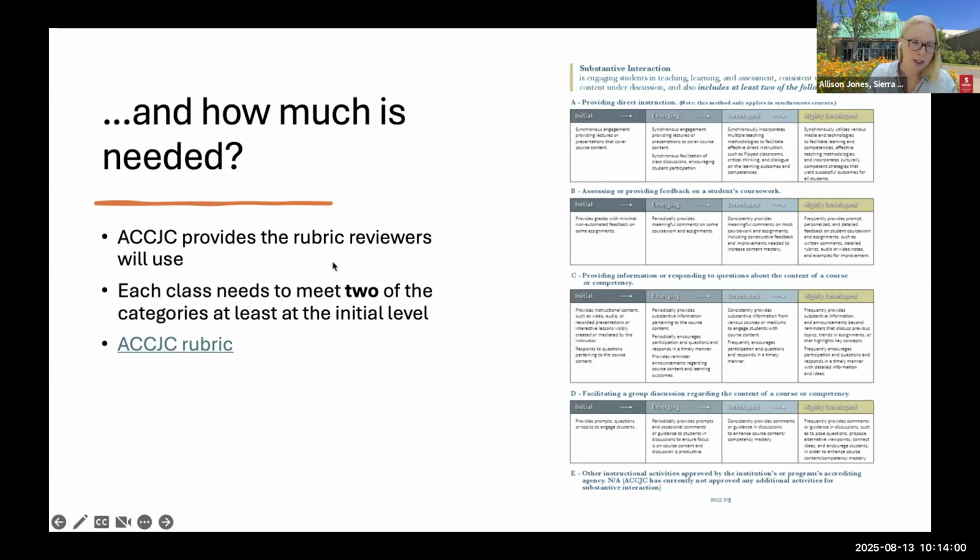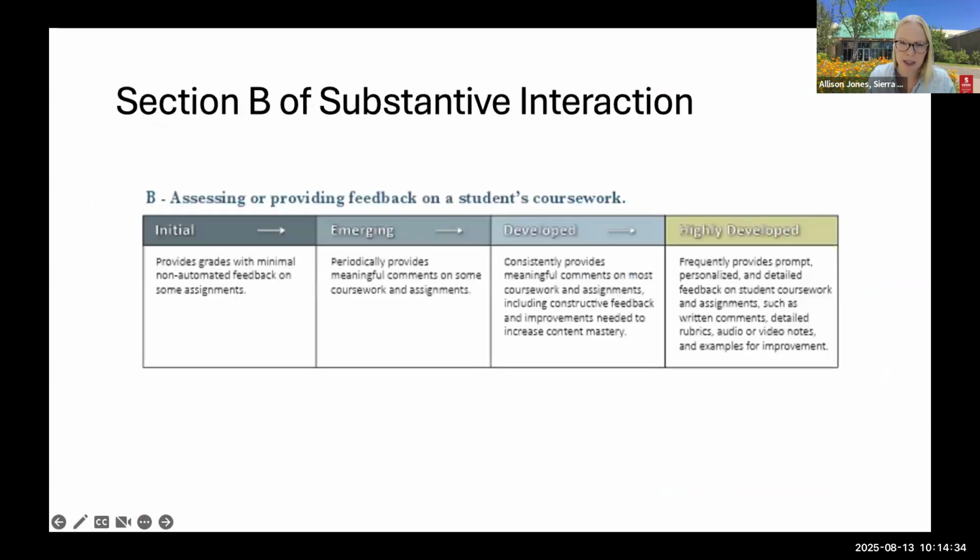But the ACCJC accrediting body does provide rubrics to their reviewers. This is exactly the rubric that they will be using. And our classes need to meet at least two of these categories at least at the initial level. There are 4 levels here, right? Initial, emerging, developed, and highly developed for each of these categories. And we just need to meet initial. Obviously, it would be great to be at the highly developed end of that scale, but in order to pass, we need to just be at the initial end of that scale. So we have a link here for this exact rubric.